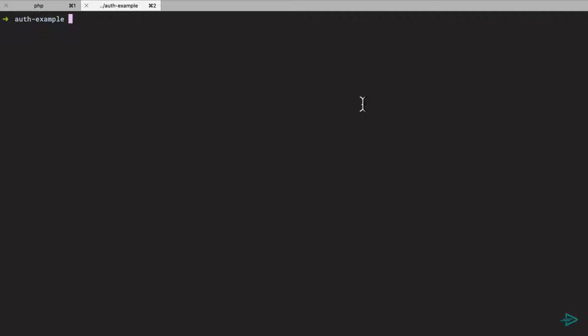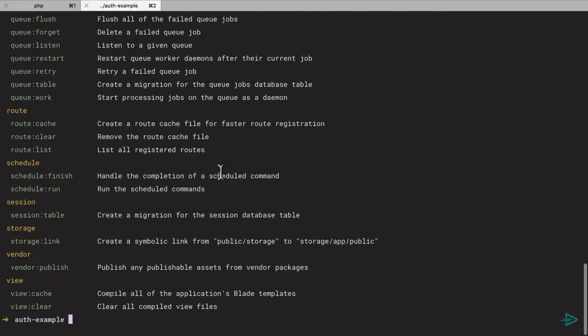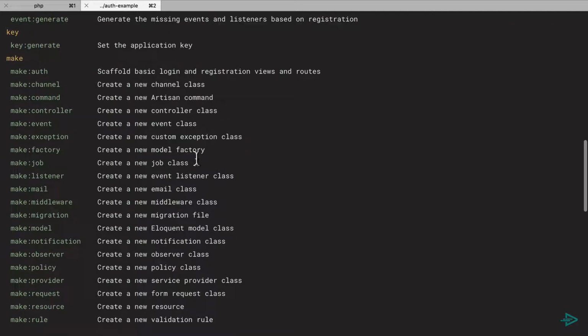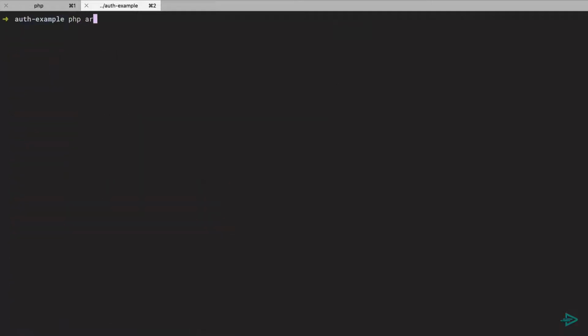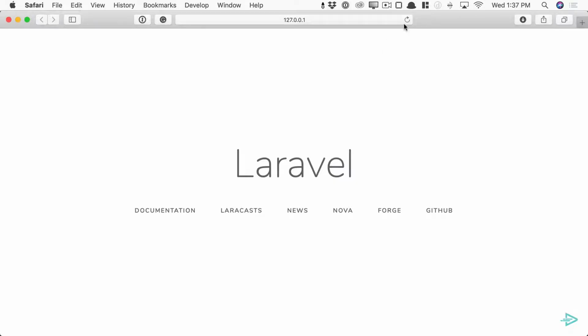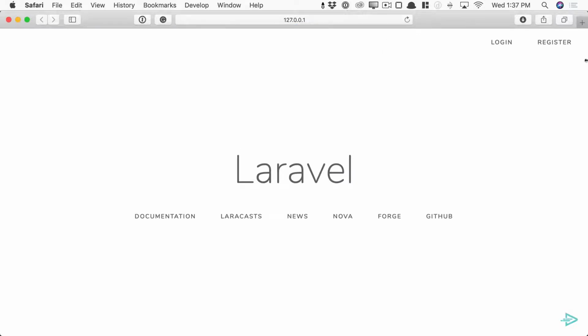Now, take a look at this. I'm going to run php artisan, and you'll see under the make namespace, there is a command here called make:auth, scaffold basic login and registration views and routes. This is really neat. You're going to like this. php artisan make:auth, and this will do a number of things. But first, if I switch back and give it a refresh, you now have a full registration and authentication system ready to go.